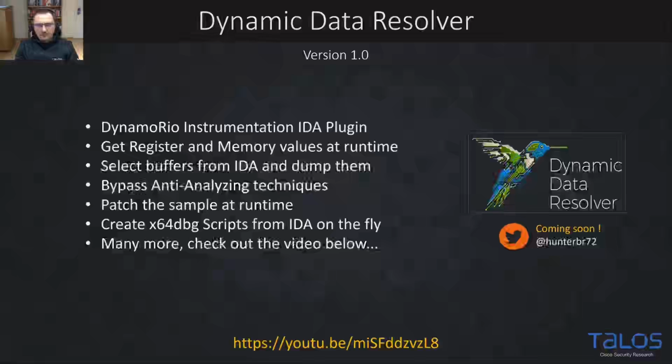Okay, something completely different before we move to the Q&A section. We are going to release Dynamic Data Resolver version 1.0 very soon. This is a reverse engineering plugin for IDA, and it is based on DynamoRIO instrumentation. It is supposed to help you analyze malware samples which are using anti-analysis techniques. So you can dump buffers and get dynamic values from registers and memory and so on. If you're interested and don't want to miss the release date, you can follow me on Twitter. And if you want to see more details about how it looks, you can watch the YouTube video, which you can find here on the slide on the bottom.